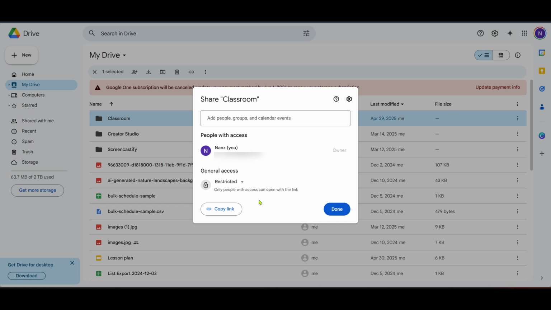And there you have it, a concise way to share Google Drive folders, even with non-Gmail users. This flexibility ensures that collaboration isn't limited by the types of email accounts your collaborators have.